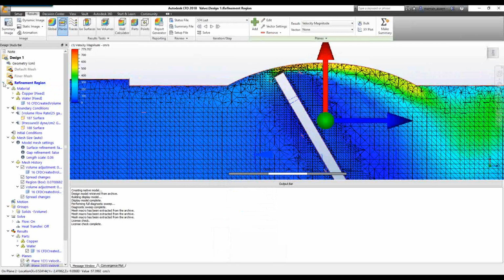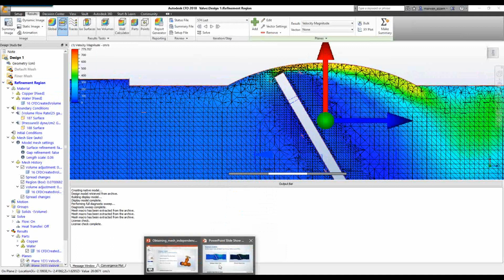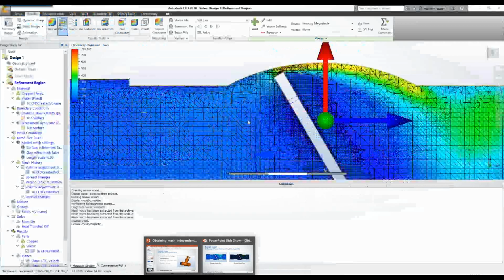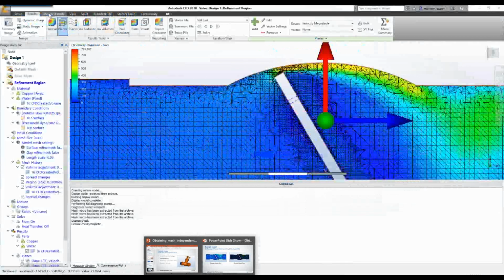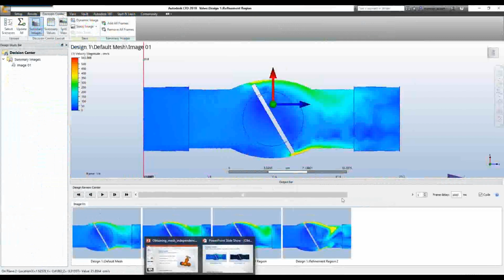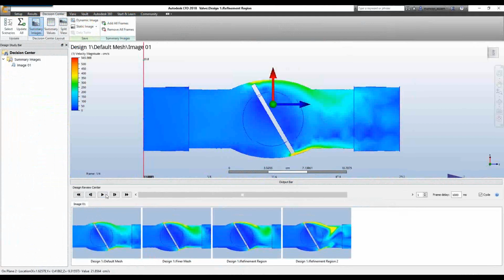The last mesh was basically this same refinement region, but I refined the overall mesh altogether, as you can see in the PowerPoint presentation here. It's much finer. Now we can also go to the decision center here and look at the flow for each of those.